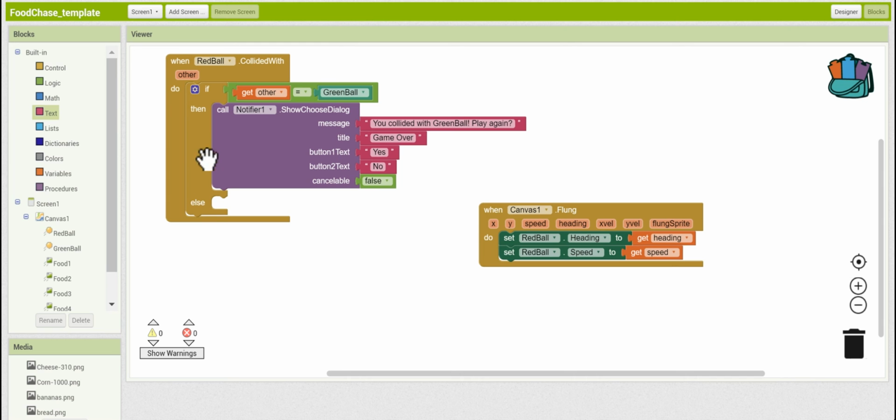All right, so what about the else statement here? Well, if it hasn't collided with the green ball, then it's definitely collided with a piece of food. So we want the piece of food that got collided with to move to a different random location, and we want the red ball to get a little bit bigger because it ate the food. So we're going to want to move the piece of food. But how do we know which piece of food just got collided with? It's not really possible to know.